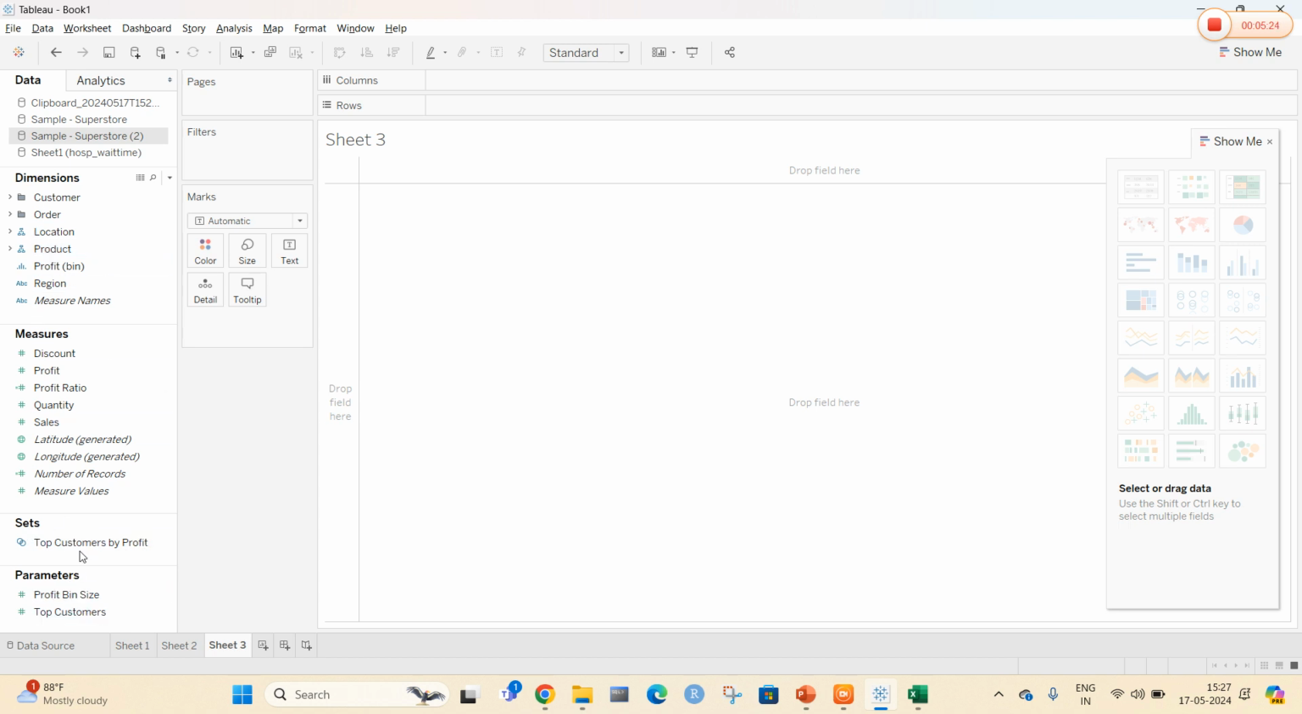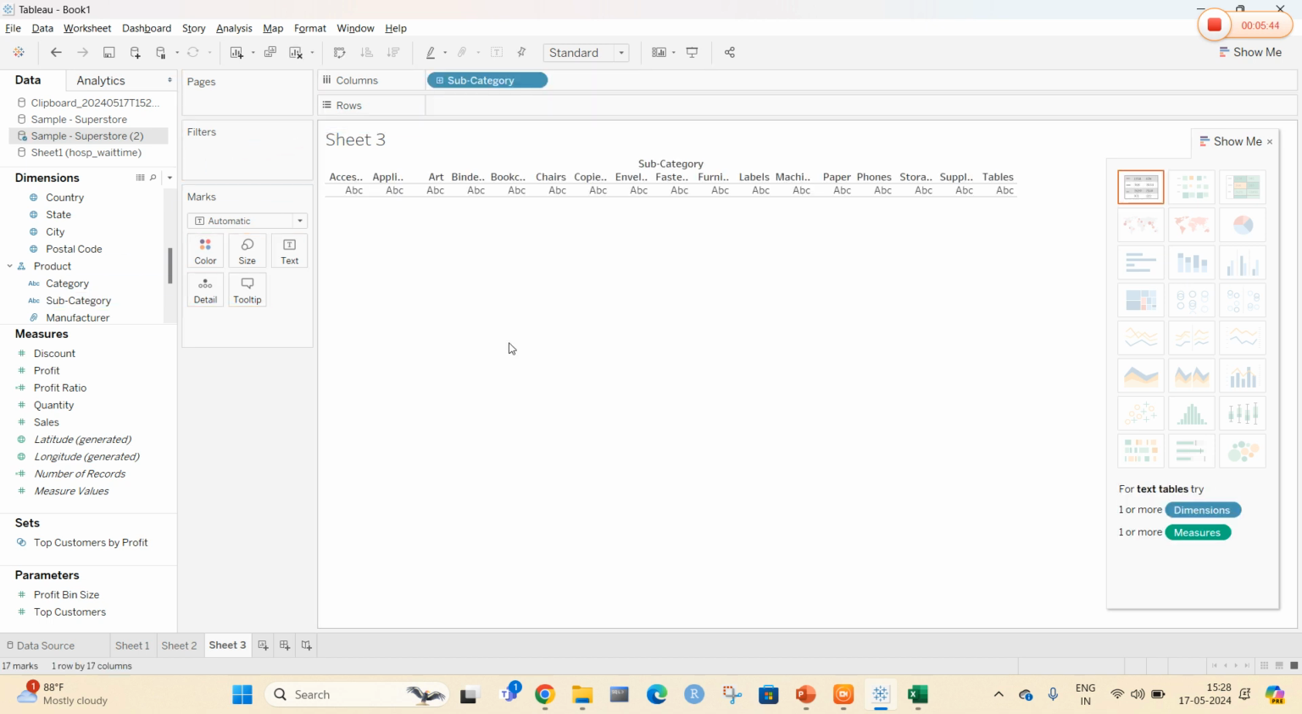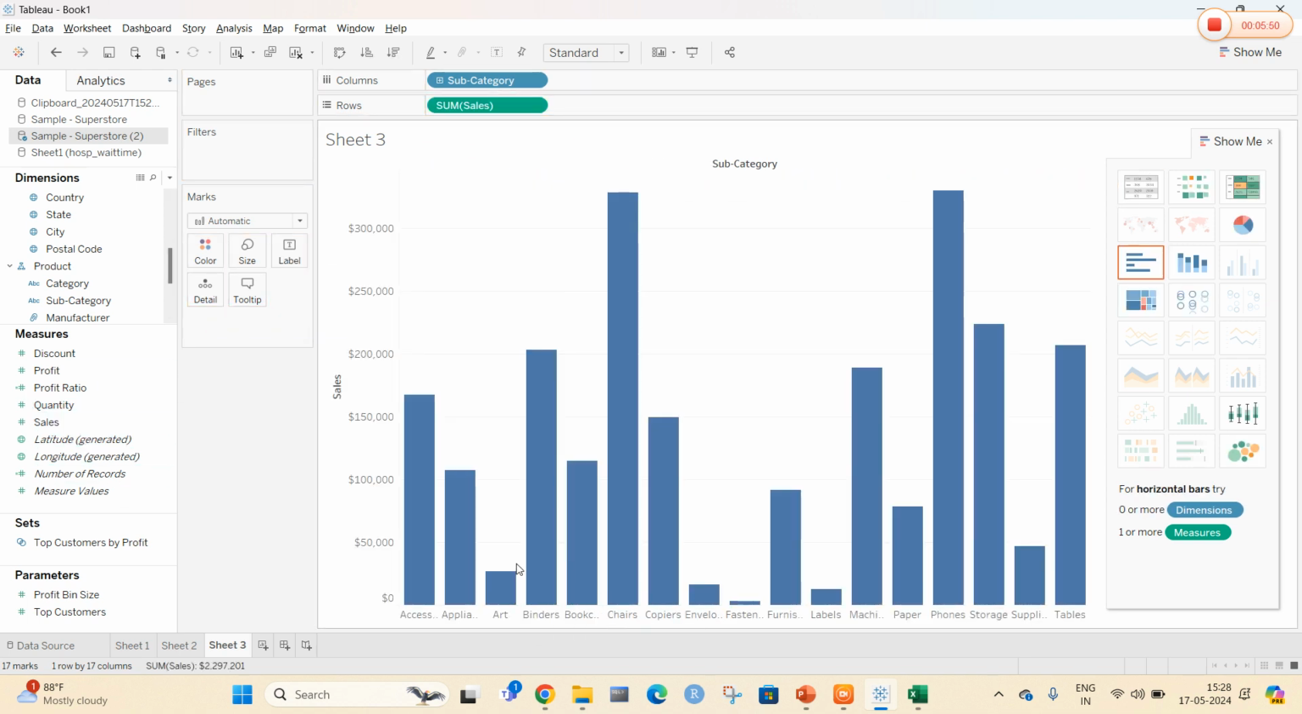After connecting to the sample superstore data source, we are going to create a bar chart with the following. So we are going to drag the dimension subcategory. Let me add subcategory, yes, the subcategory dimension onto the columns and the measure sales onto the rows. And once I drag and drop it in here, you can clearly see that a bar chart was displayed.